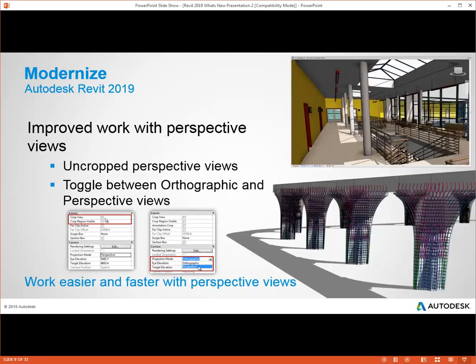The next feature is improved work with perspective views. We're able to create uncropped perspective views. At the moment, every time you create a perspective view, you can see that there's a crop. This ensures that you don't need to go through the longer process to move from the perspective to 3D views. Okay, so again, this helps you to work faster and easier.